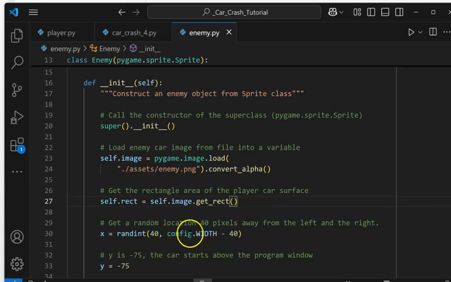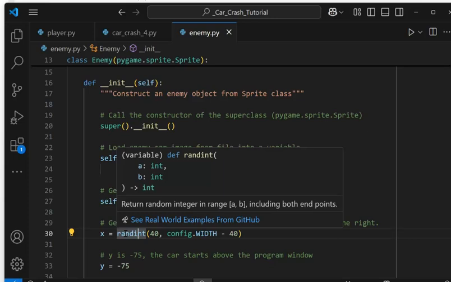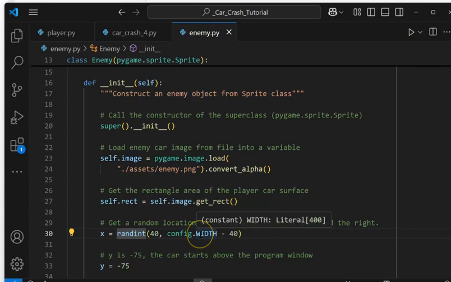And we're going to get a random location. So rand_int: if we look at rand_int, we have A, which is 40 pixels from the left, and B, which is going to be our endpoint, 40 pixels from the right. Anywhere between 40 pixels from the left and 40 pixels from the right, we're going to randomly put the enemy car.